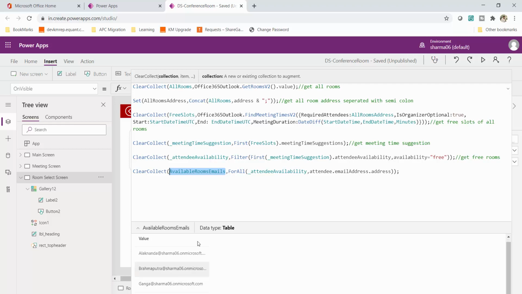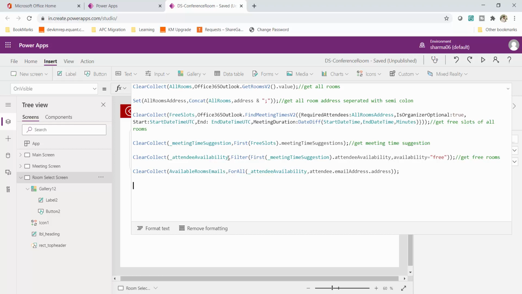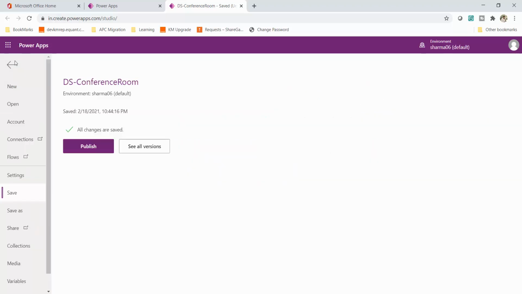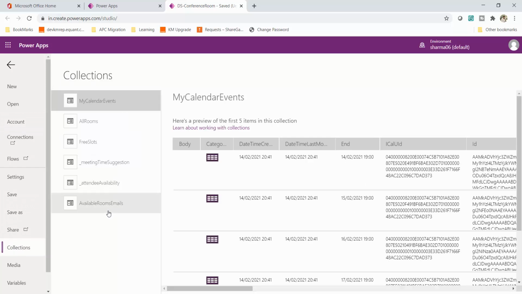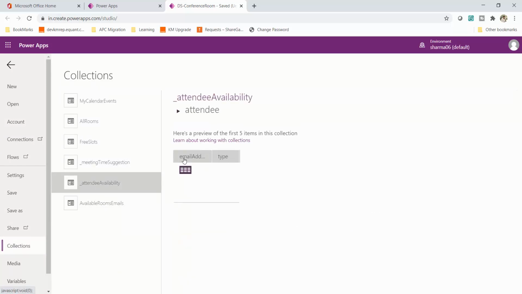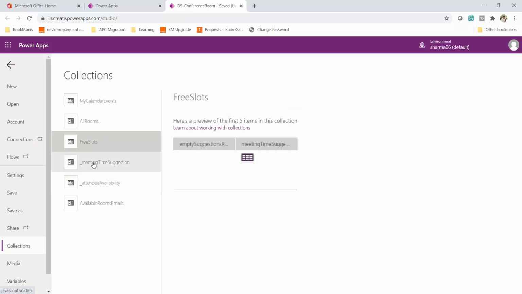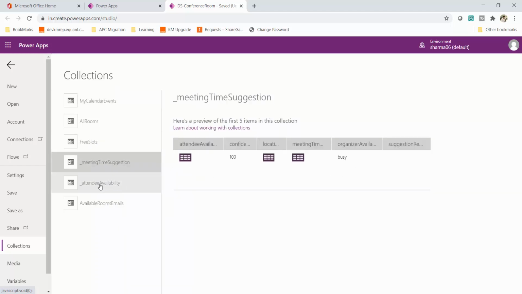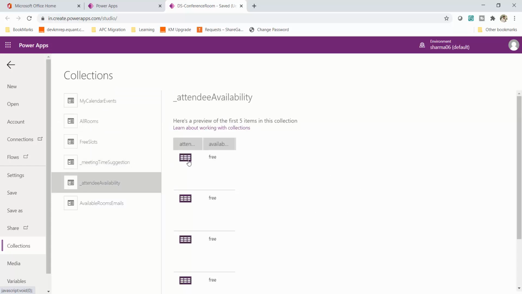So again let's see what I'm using: attendee availability, this data source, inside this attendees dot email address dot address. Just go back and check this particular collection, attendees availability. It is attendee dot email address dot address. So that's why I'm getting the intelligence automatically. If I click on it again, attendee availability, I was getting it from, I think, free slots, meeting time suggestion. So you can see all the collections over here, attendees availability, and it's a record over here. So what we are doing over here is getting available rooms email.